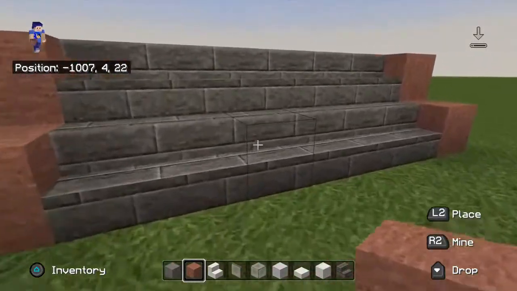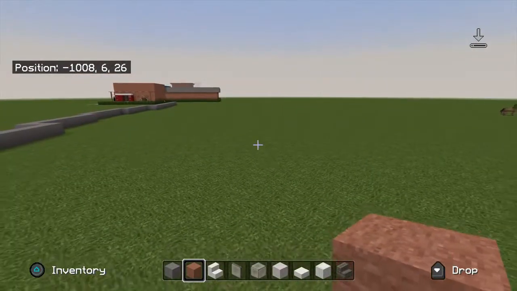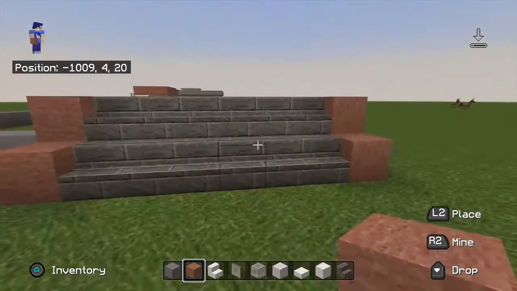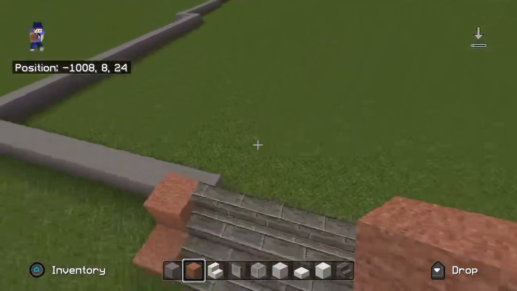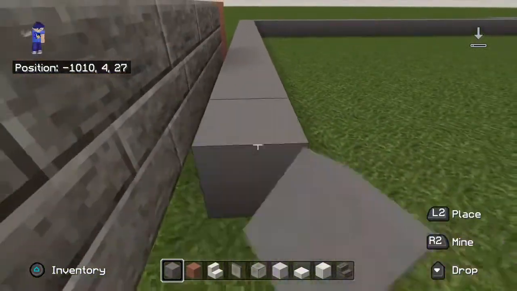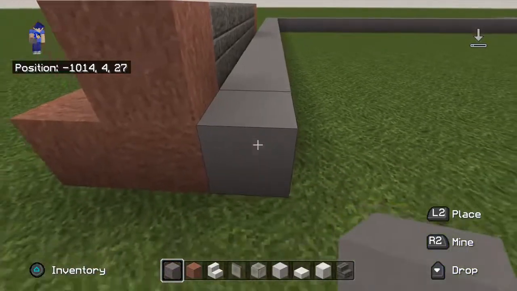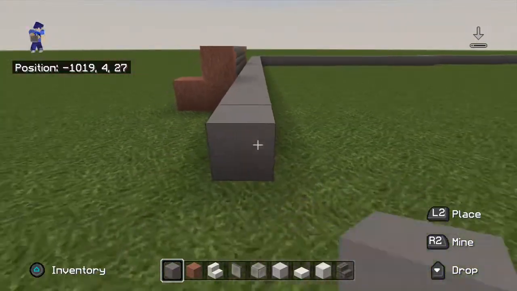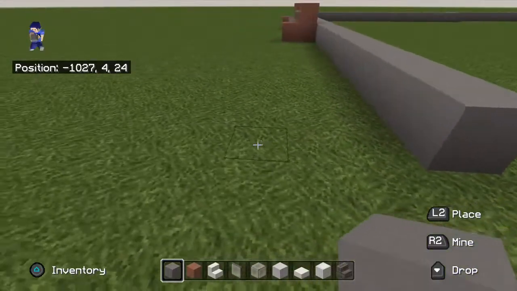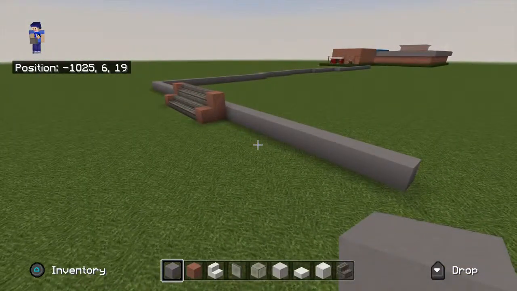Very important later on. However, I want you to return back to the row of light grey concrete, and continue placing a row of 19 light grey moving backwards. 1 through 19.